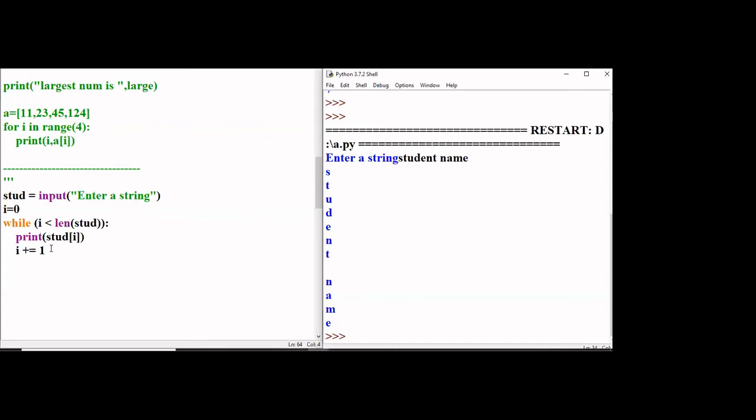Same thing, if I ask you to write it using a for loop, how do you do it? For i in stud, what should I give? Print. Can I give i?